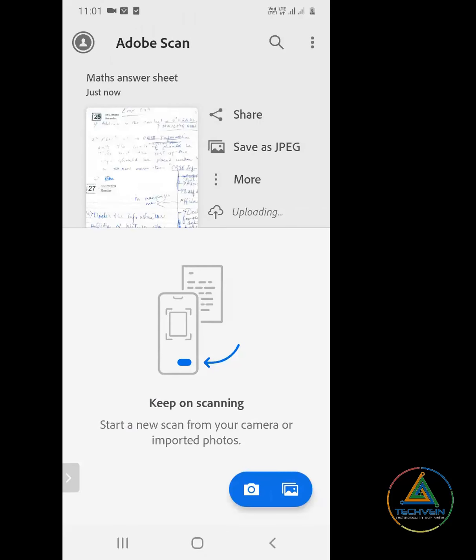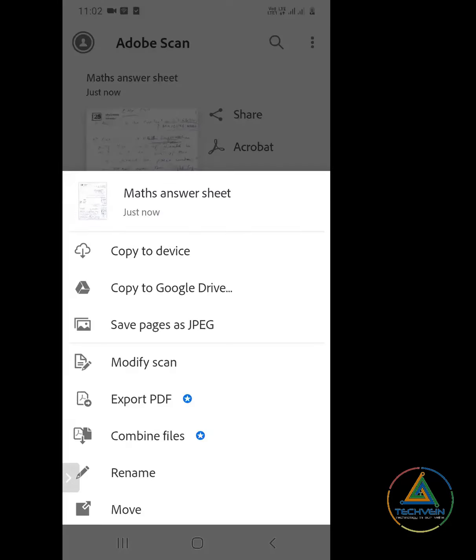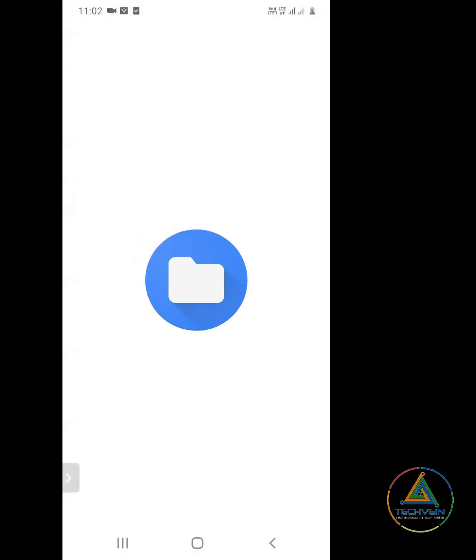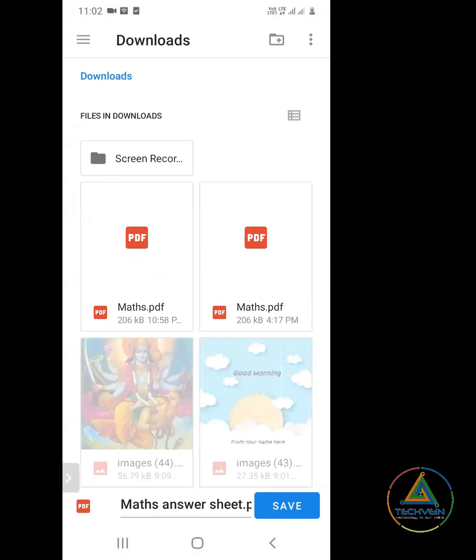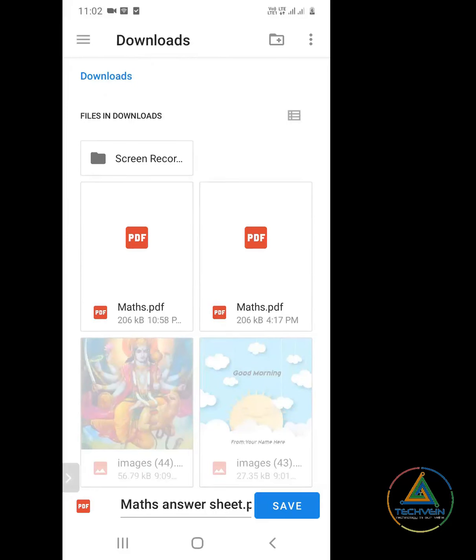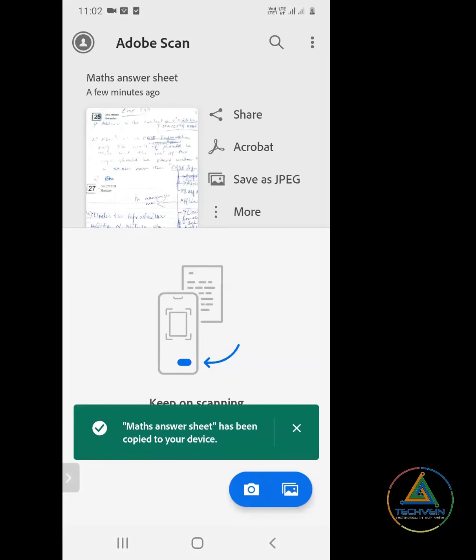Once it's saved as PDF, what I will do is click on this three dot next to more and click on copy to device. So this will save the file in your system. Now you can select the screen recorder or any folder if you want, or you simply save it. Well, now you can see the message that it's saved.